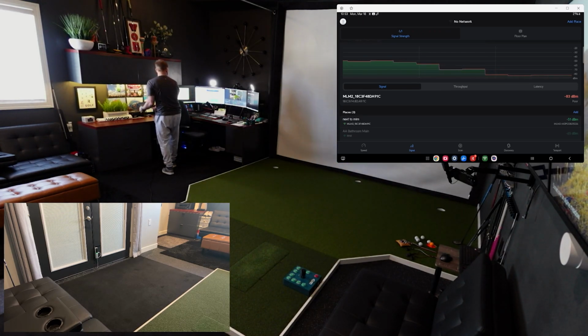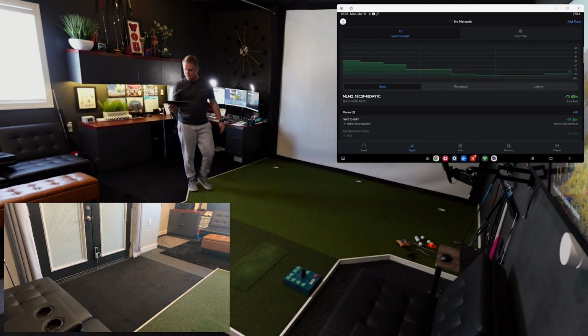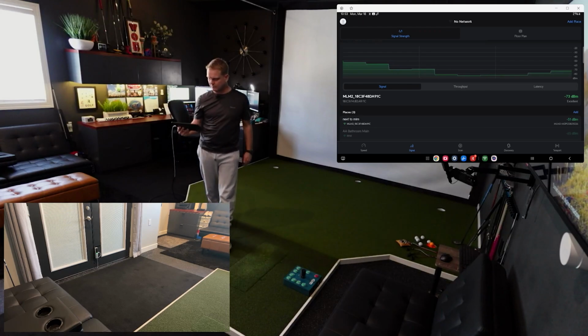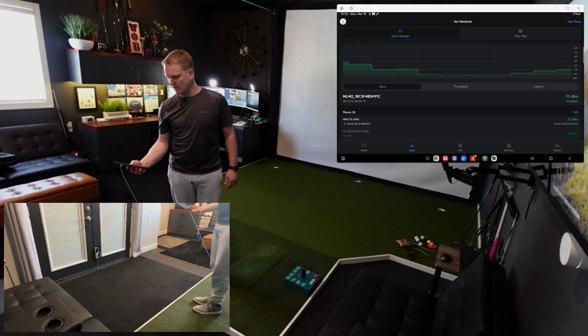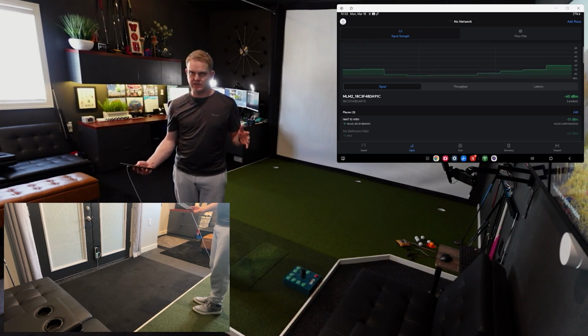And that's just about 10 feet from the device. So now as I go back to it, get close again, we're at negative 70. It's starting to pick up, negative 60. I can see it being a decent connection.